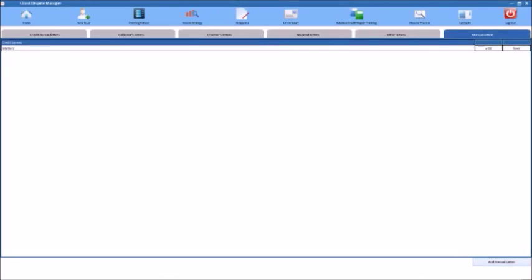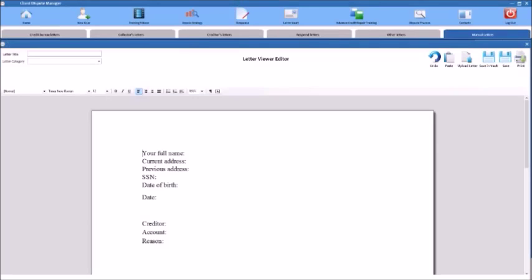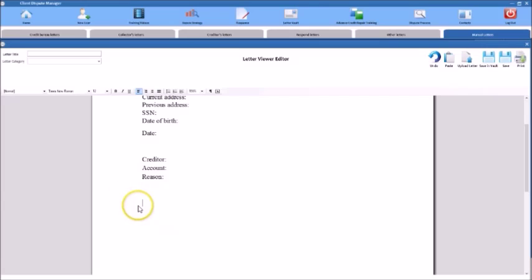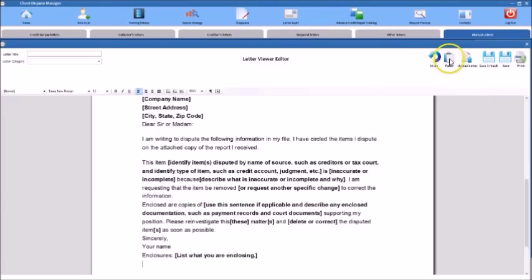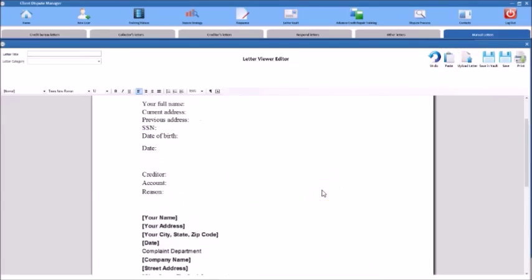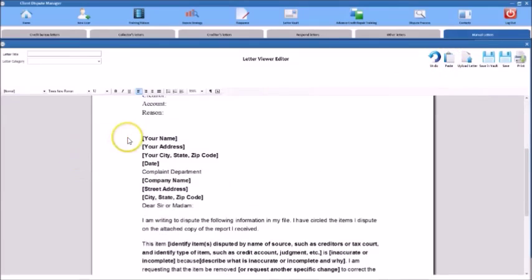Okay. Go to add manual letter. Alright, so what we want to do here is, let's just put this down here and let's just paste it in, as you can see. Okay, that's my letter. And so all you want to do is just replace your heading.